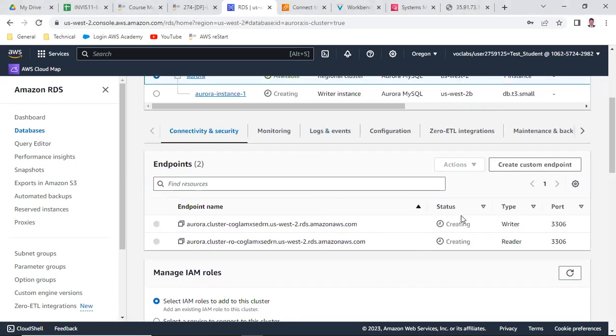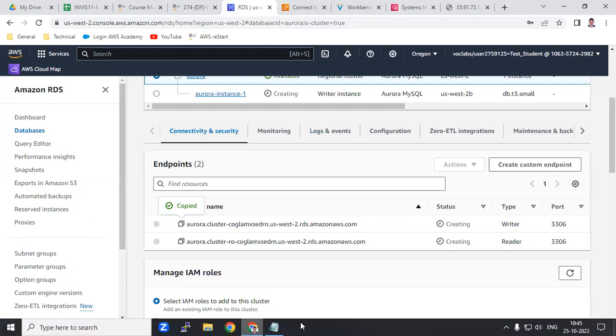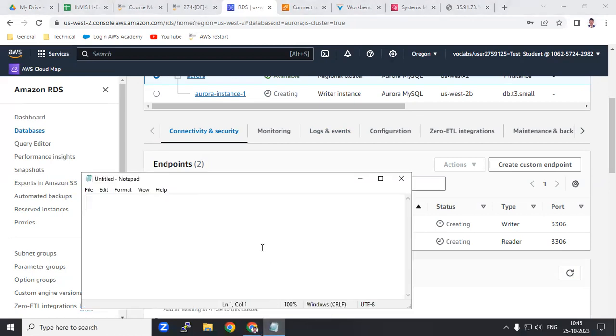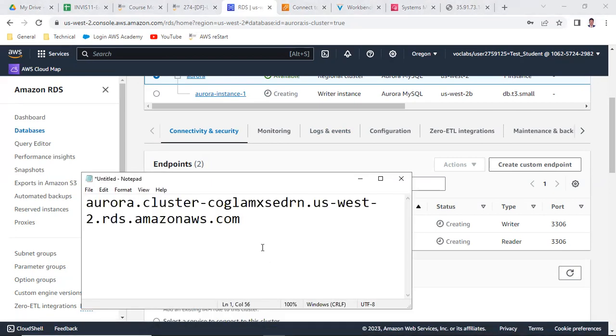See, you can see still creation. This endpoint. Did you all see endpoints? Yes, sir. One is writer and one is reader. Copy this writer endpoint only. Copy this, the long one. Copy this into the notepad. Did you all copy? Copy into the notepad. This is very important.